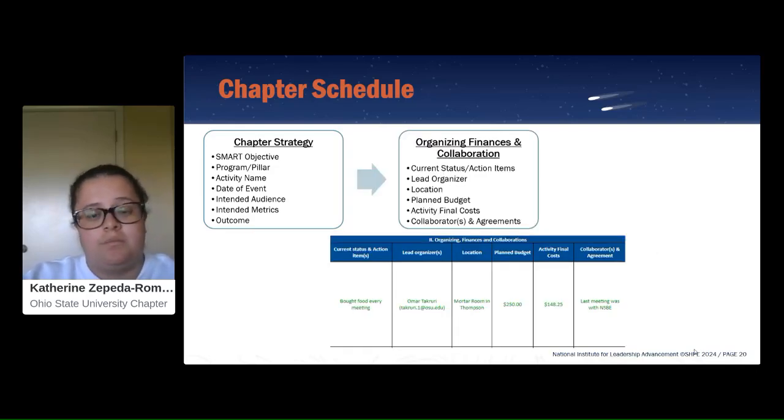Moving forward, this is something that will be done once the event is on the way as well as occurring, so it would be very close to the timeline of when this event is occurring. So action items, if you need to buy any food, or if there are people that you need to reach out to, if you're collaborating, which in this instance, it was with NSBE. Who was leading this event? Where was the event located? What was our planned budget? And then as shown there, what was the final cost of that event?